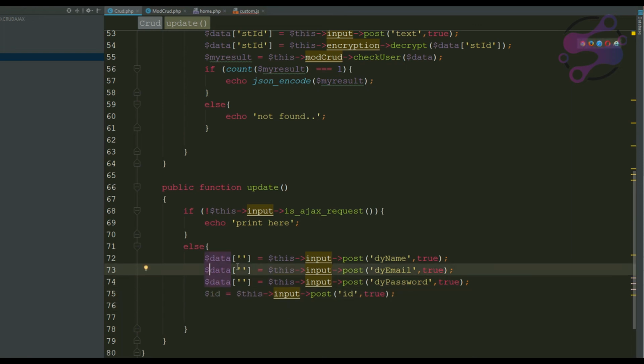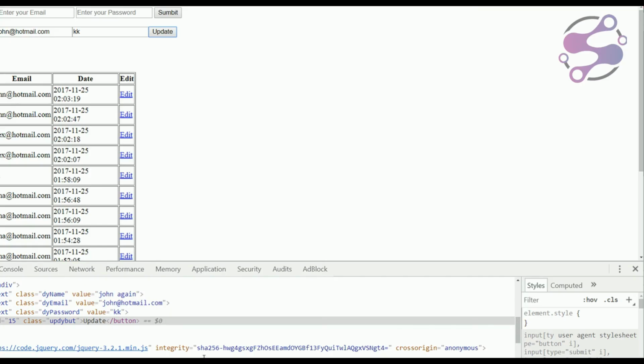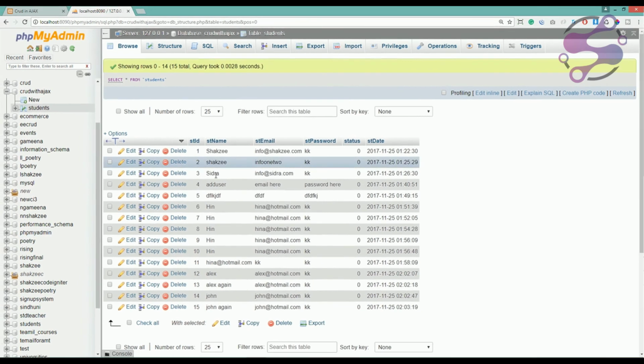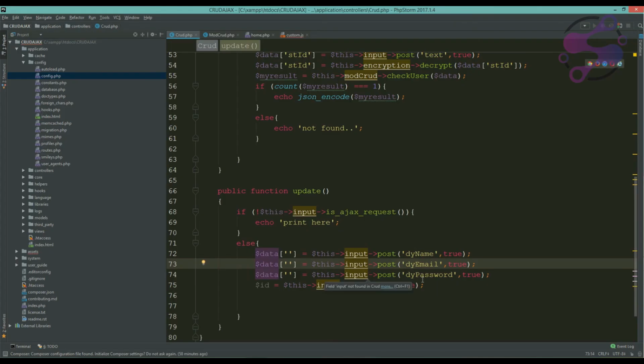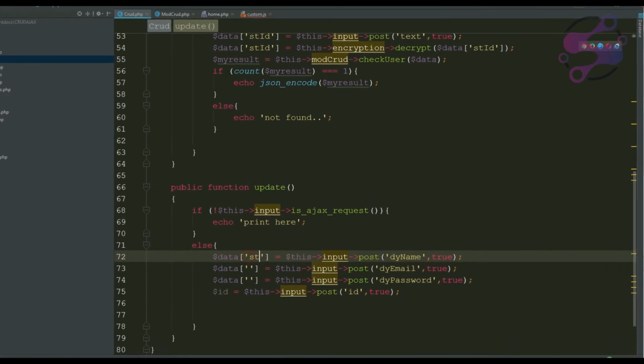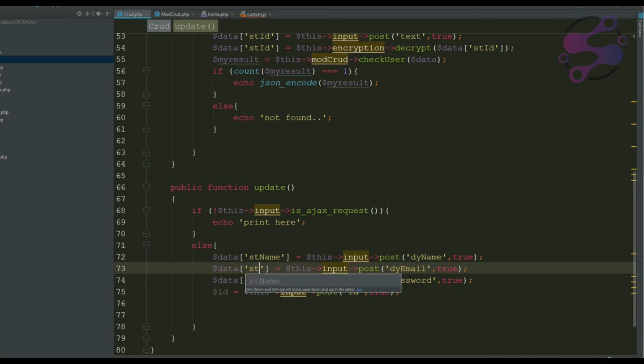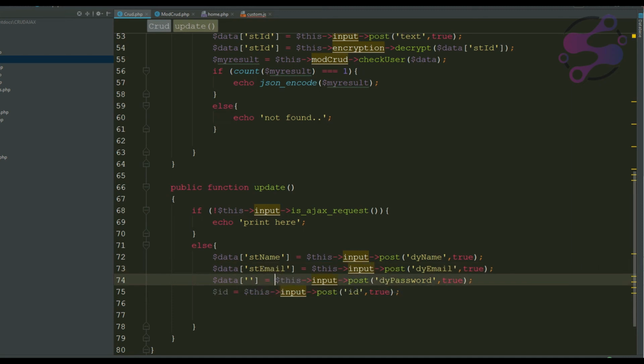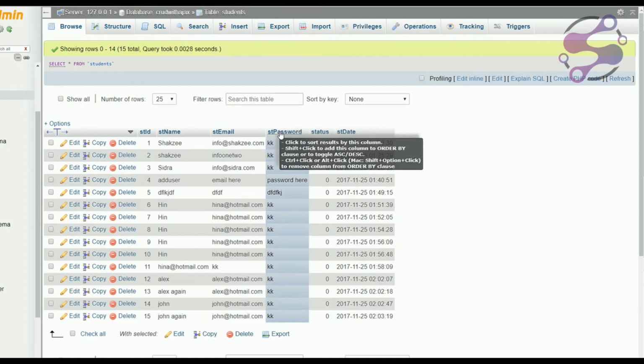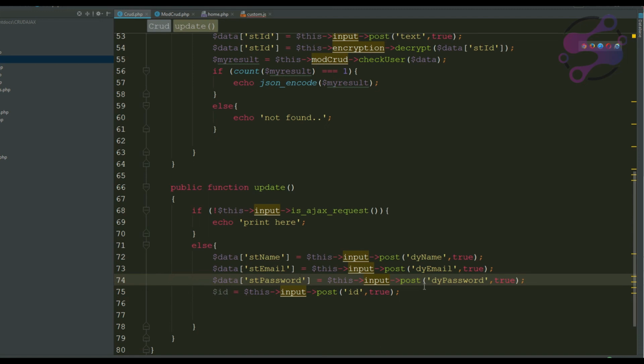These keys must match your database columns. So go to your columns. Here are your columns: name, email, and password. So you can say std name, std email, and std password. So here you can see password. Now you have three fields.